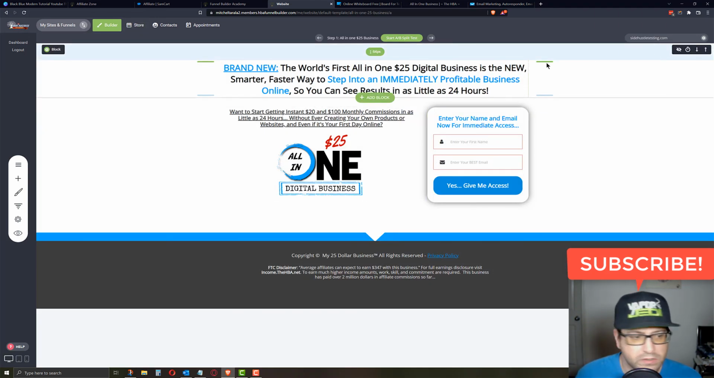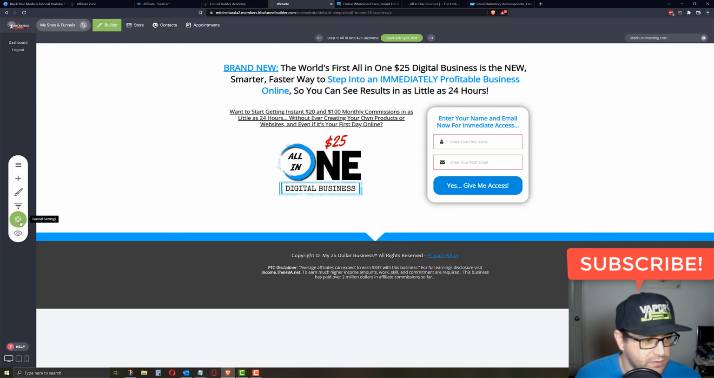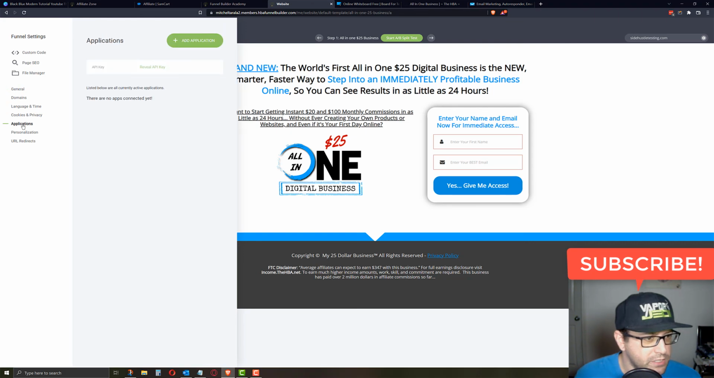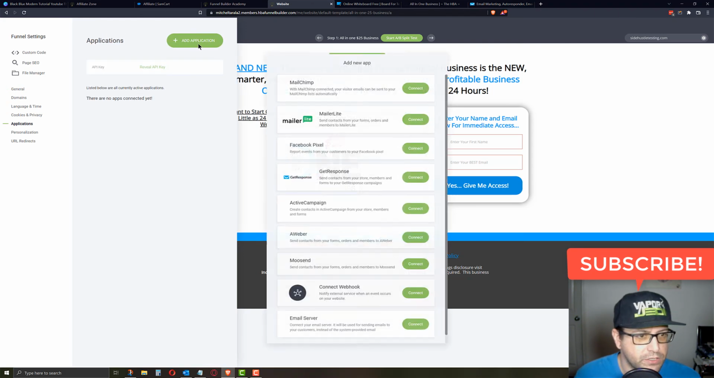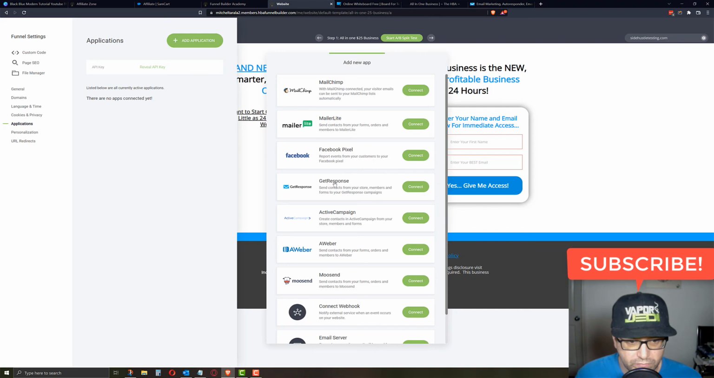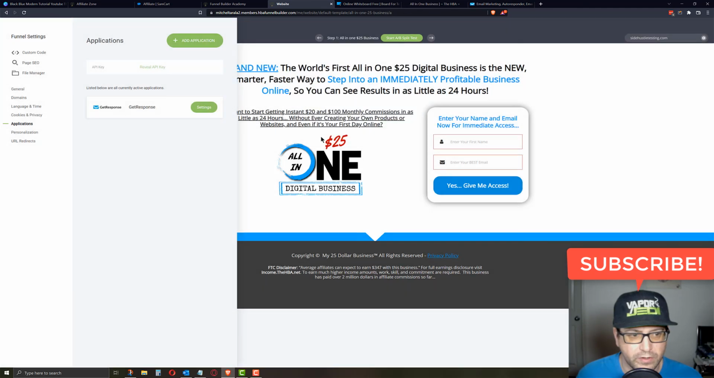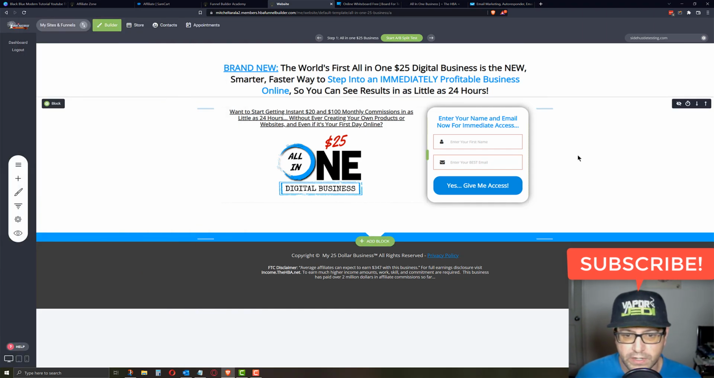Actually, we gotta connect it here first in the settings. So funnel settings, applications. We're gonna go add an application. We're gonna go find GetResponse and click connect. And here's where we paste in that API key that we got from our GetResponse account. So just copy it, make sure there's nothing else in there, save and verify. So now we've got our active connection to GetResponse. Okay, so that's good. We're almost there, guys.